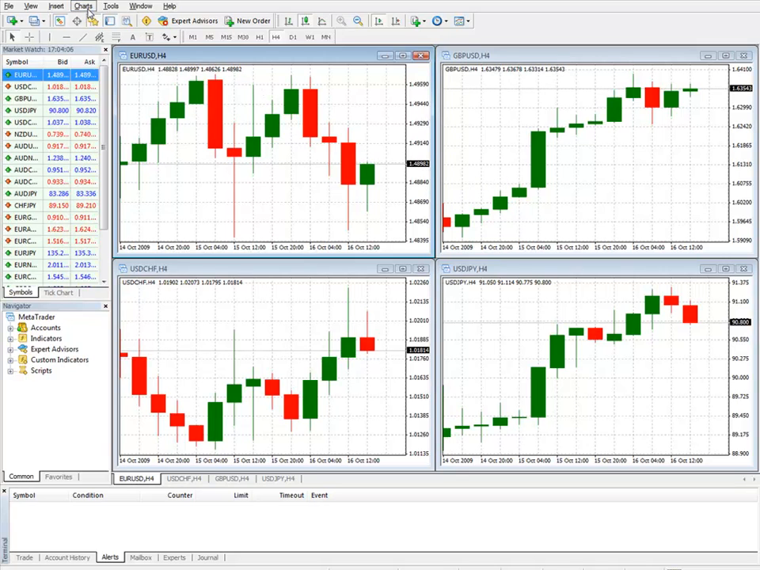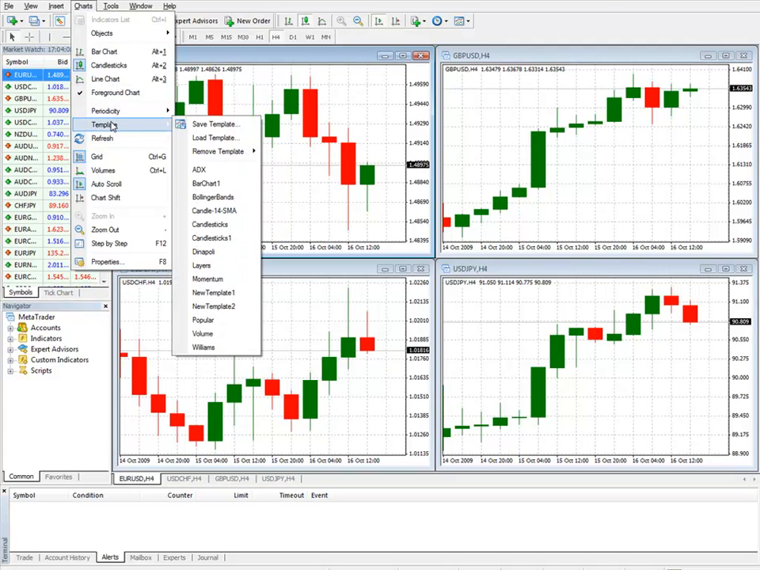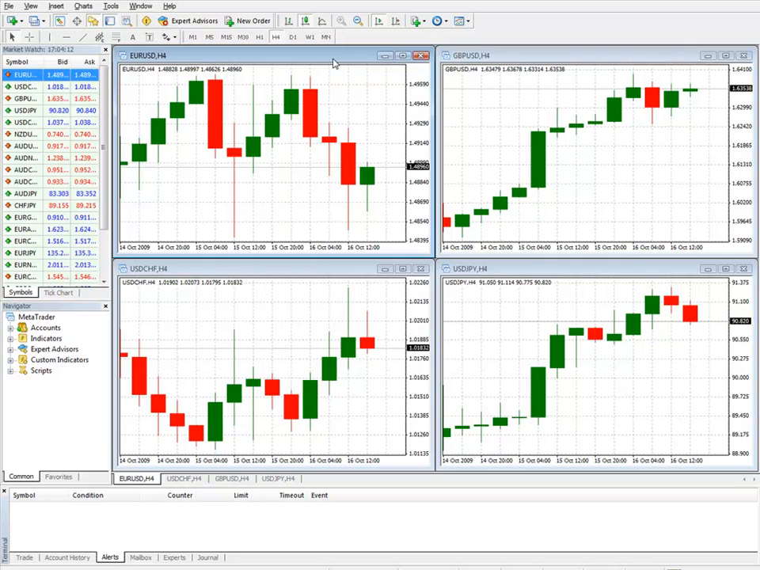You could do this with any number of templates, set templates up any way you want for specialized studies, and this way you don't have to recreate your favorite settings manually each and every time you're in front of your screen and ready for your trading day.